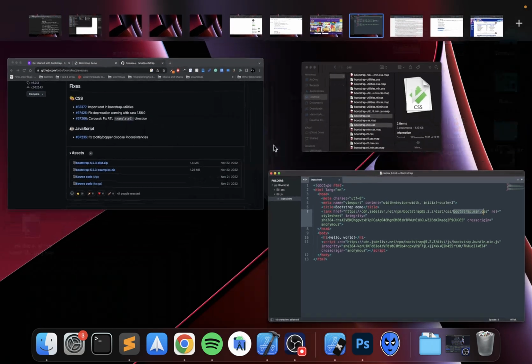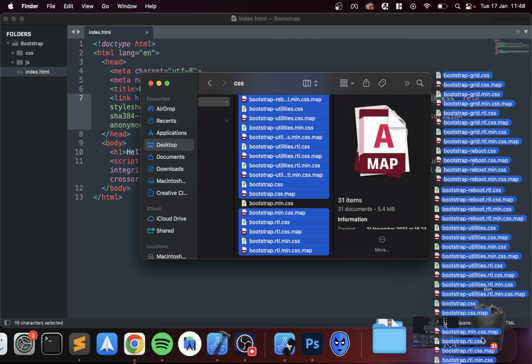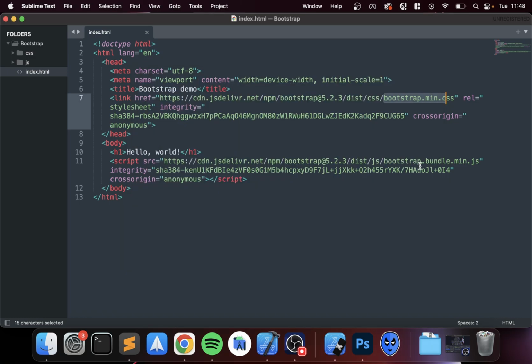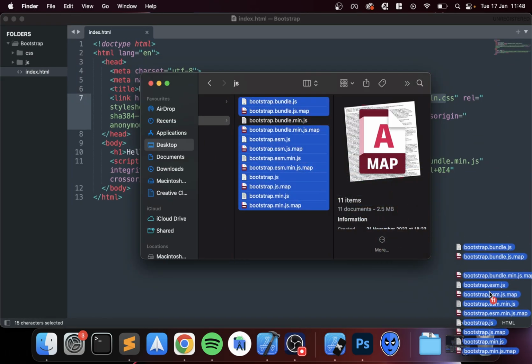And that's the same case with the JavaScript file. So we're going to delete every file except for the minified. So I'm going to select everything and delete. Let's go to the JavaScript one. And again, we want everything because it's the bootstrap bundle.min that we want. So we want to keep that one.